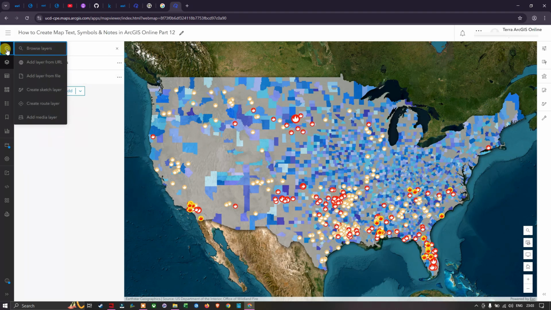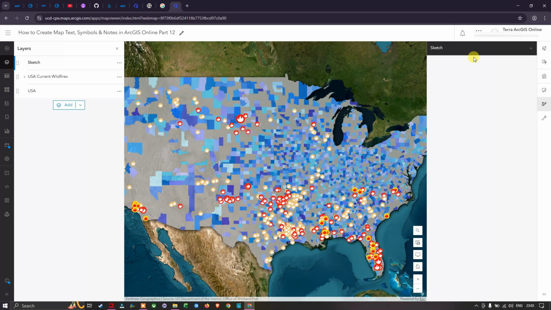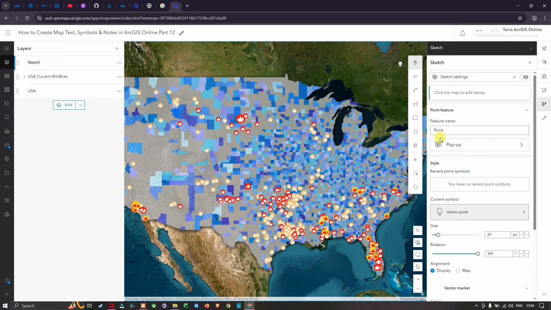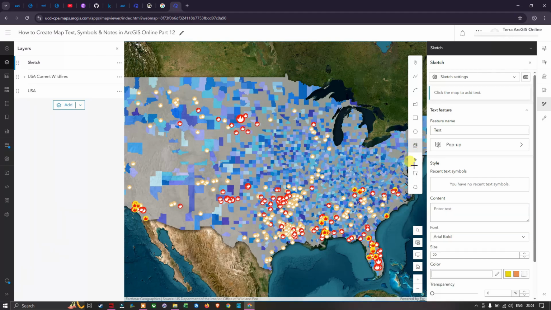In that, I'm going to navigate to this option called create a sketch layer. So I'm going to click this option called create a sketch layer. A new window pops up saying sketch. In our first step, to add a text, we're going to navigate to this option called text, and I'm going to click this option. And I'm going to place my text over this particular area here. So I have placed my text here.